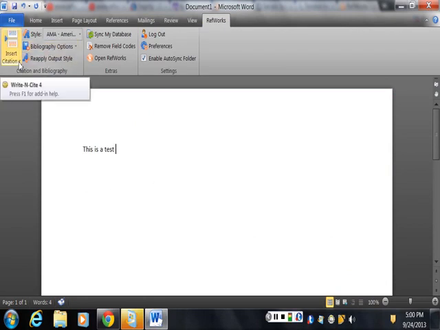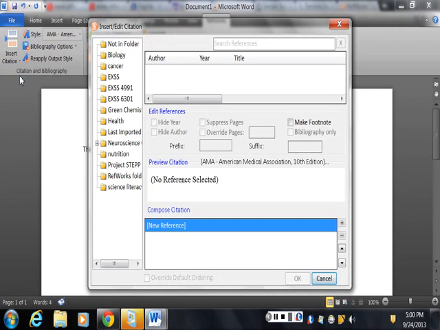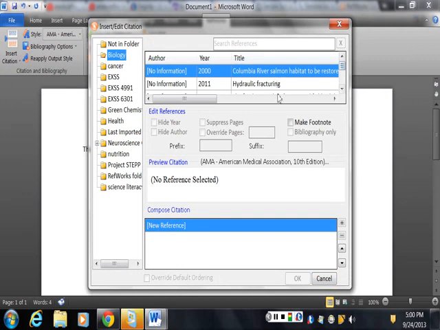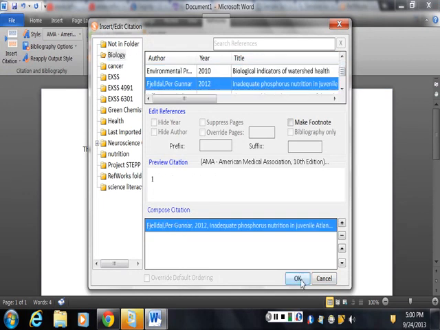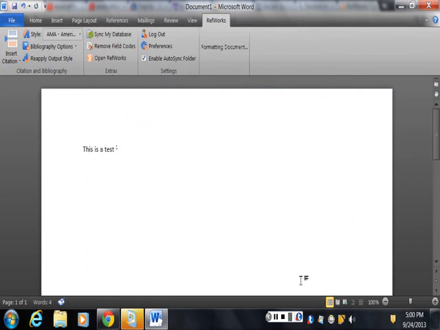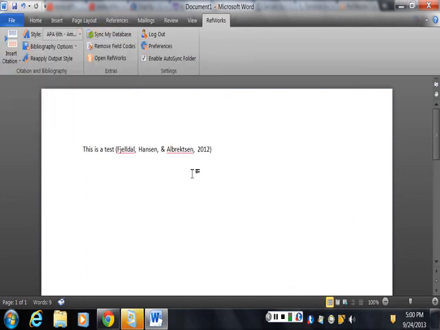I can insert a citation, insert new. It's going to give me all of my folders, so I can access any folder, any subfolder. I select the one that I want, and then I'll get all of my citations. Select the one that I want to cite, and hit OK. And it'll automatically put the citation in for me. This one defaults to AMA, so if I wanted APA, I can change that, and it'll change the citation.